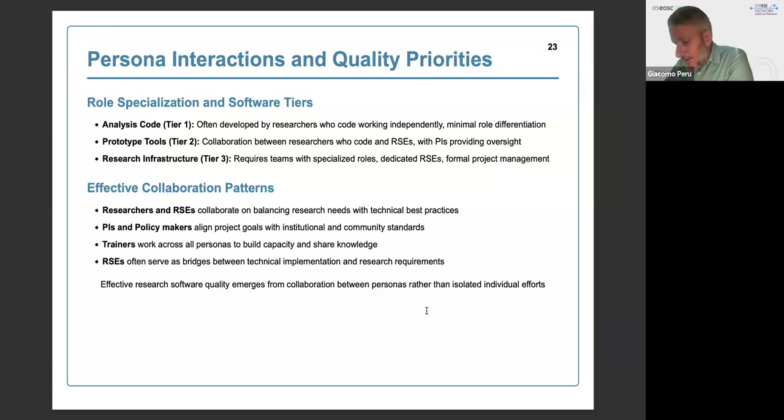So role specialization and software tiers show clear relationships as research software progresses through the three-tier model. Analysis code is often developed by researchers who code working independently, with minimal role differentiation reflecting the personal nature of most analysis code development. Prototype tools may involve collaboration between researchers who code and RSCs, with PIs providing oversight and direction as software gains broader applicability and user base.